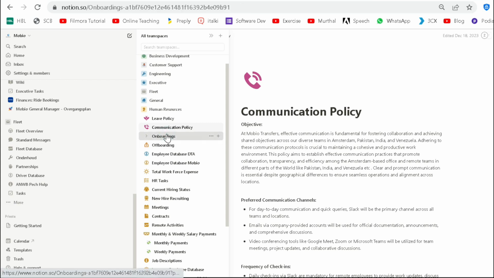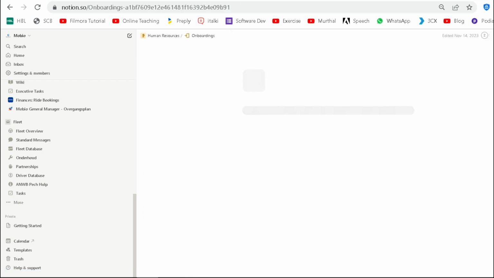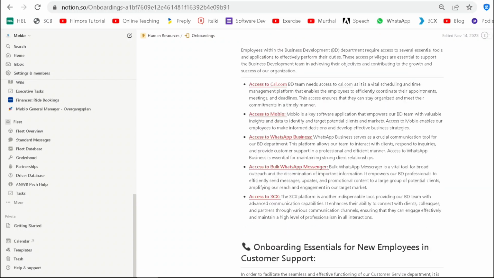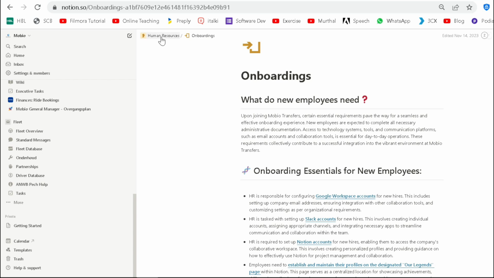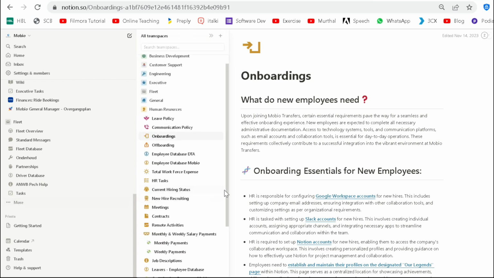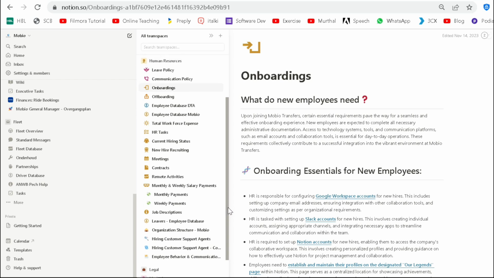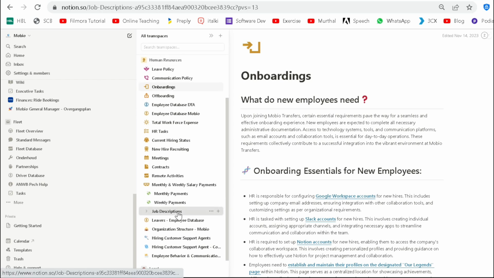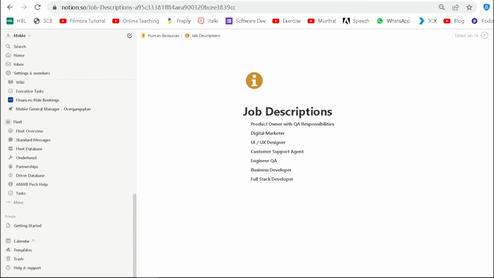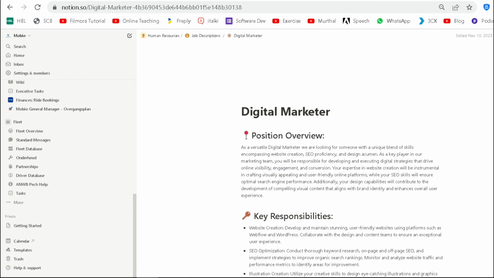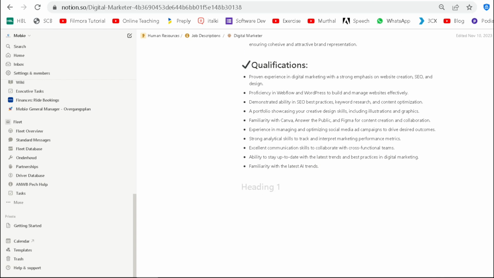Over here you have another onboarding page where we have all the information regarding the onboarding of employees, how it is done. So in this way you can manage relevant data of your departments in a very nice manner, and it's very easy to access whenever you want to go and see. For example, you want to see the job descriptions, so here you have all the job descriptions. If you want to see the digital marketer's job description, you can come and go over here.